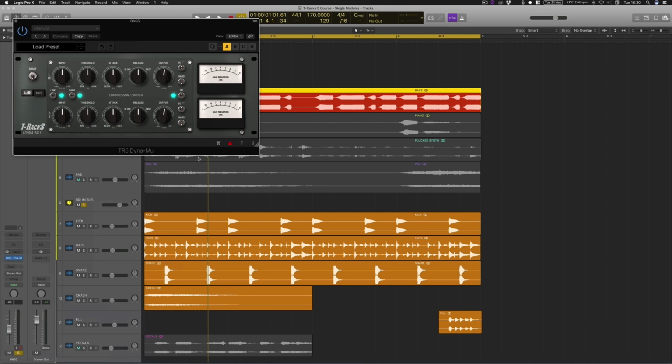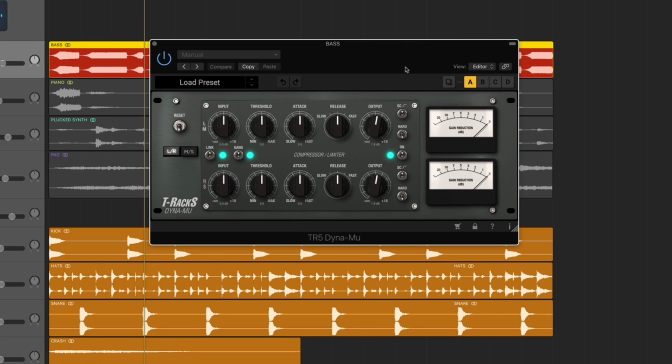So we're going to open up another instance of the Dyna MU, and then maybe pull down the threshold a little bit. If you're wondering why the two knobs are working in conjunction, i.e. the left and the right side, it's because we have this gang button clicked on. So when we do that, they're going to go individual, and we've also got a link there as well, which is basically processing both of the channels.